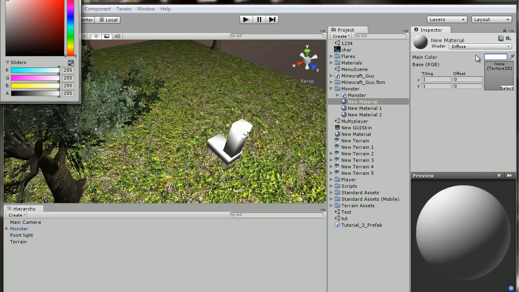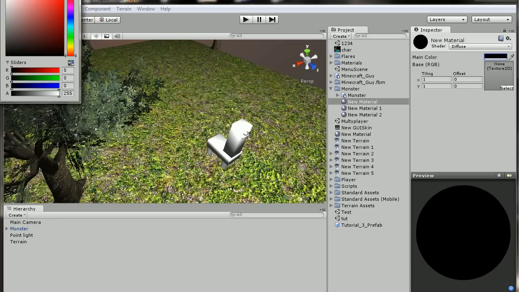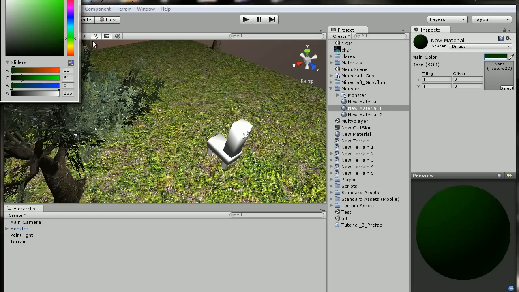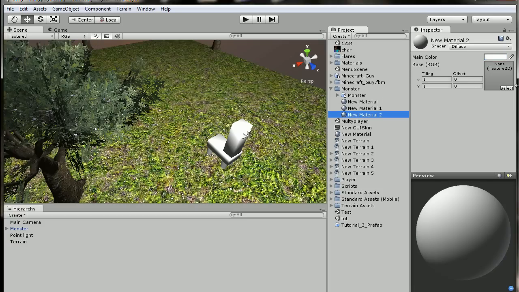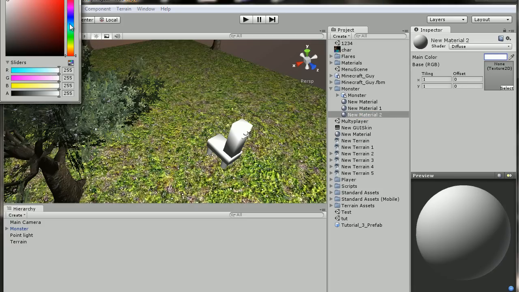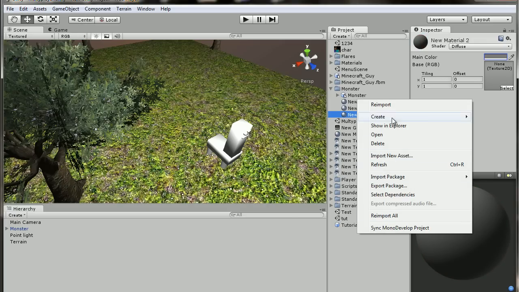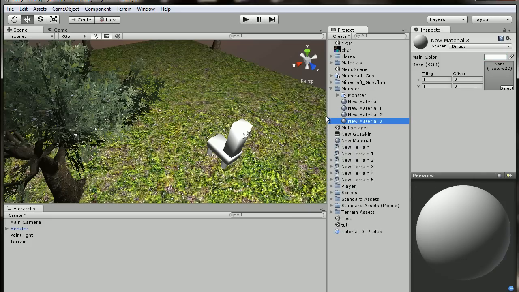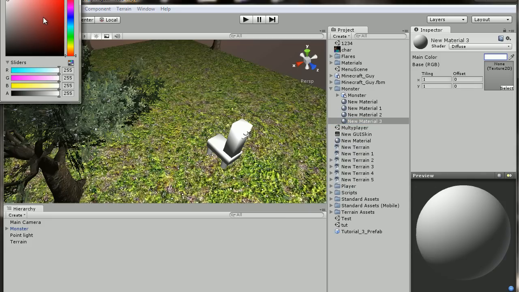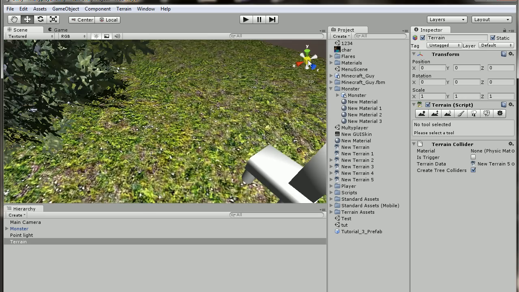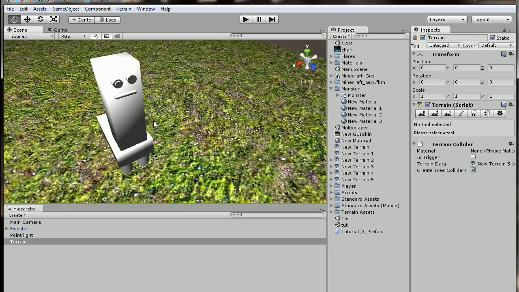So there you go. Color one black, then the other one I'm just gonna make dark green like that, and the other one will be gray. Oh, and for the eye it will be blue. Okay, so now we have it right there.